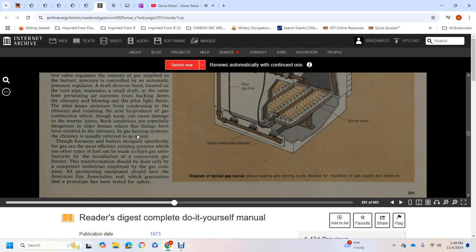Through furnaces and boilers designed specifically for gas are the most efficient. Existing systems designed for other types of fuel can be made to burn gas satisfactorily by installation of a conversion gas burner. The conversion should be done only by a competent technician employed by the gas company. Gas burning equipment should bear the American Gas Association seal, which guarantees the prototype has been tested for safety.